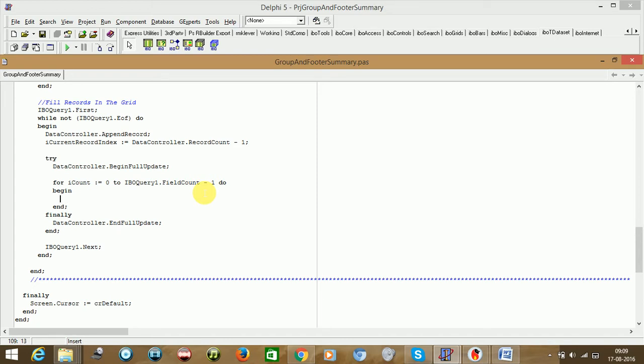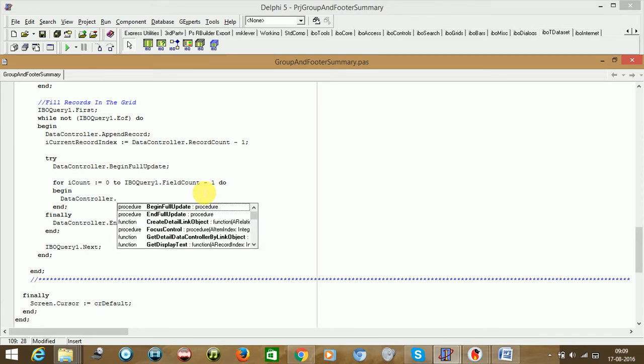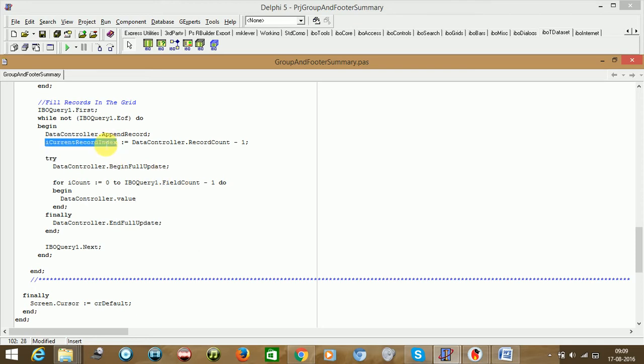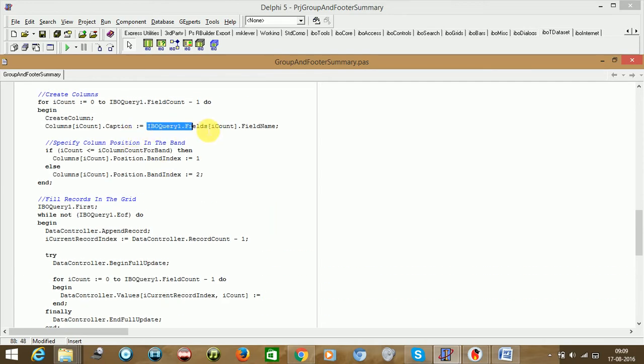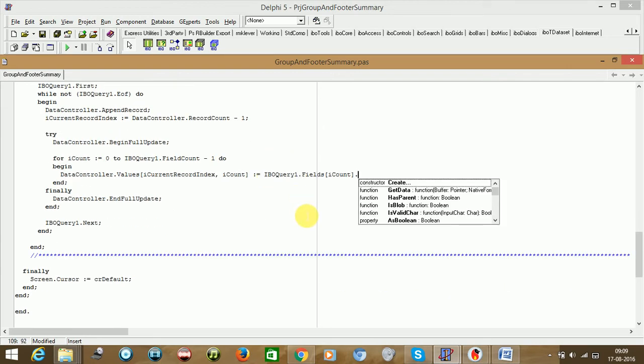Okay, now we need to fill the data. So data controller dot values. You see here, first is the record index, that is the row index, and then the item index, that is the column index. So the current record index we have taken is for that purpose. So values square bracket column, this. So we can fill the data here. Just copy everything. Instead of field name, we'll be putting a value.